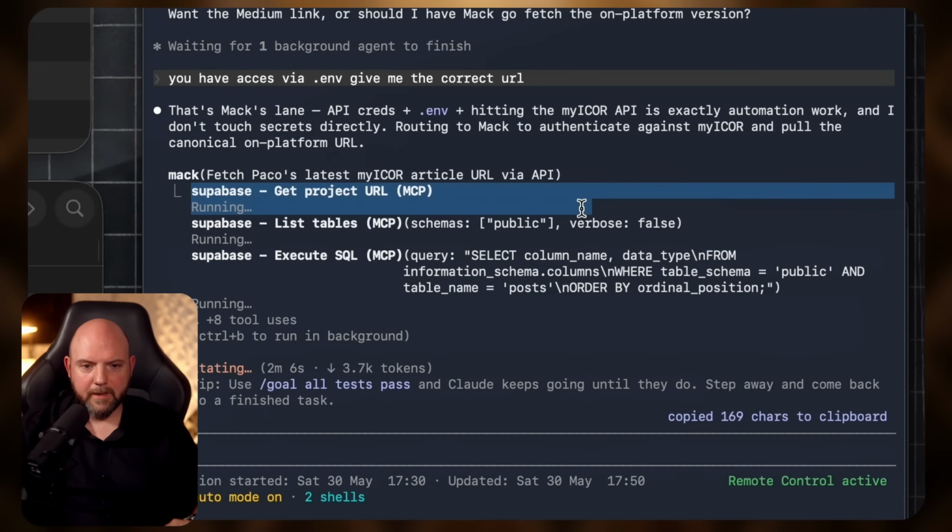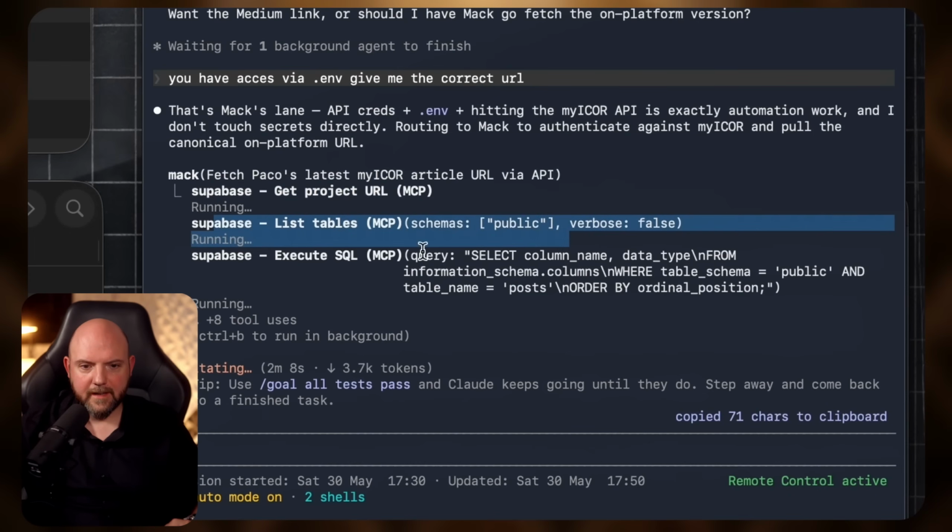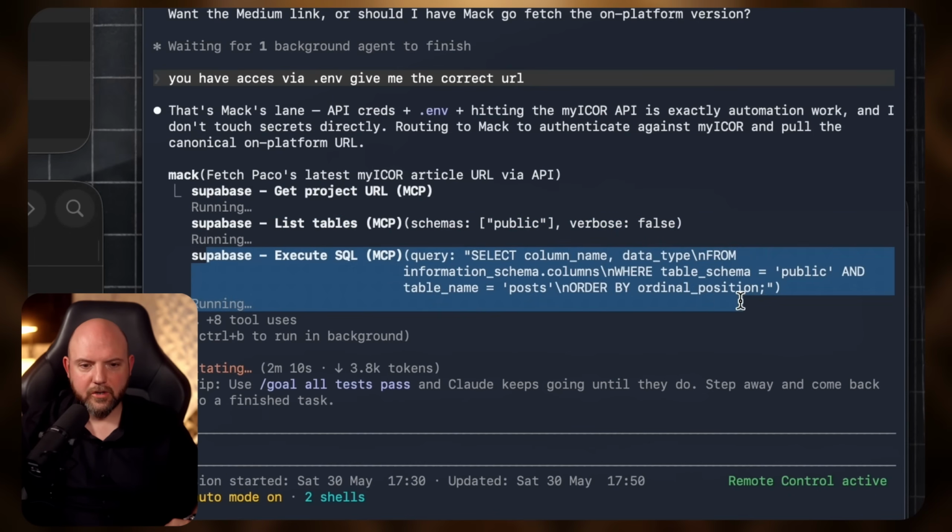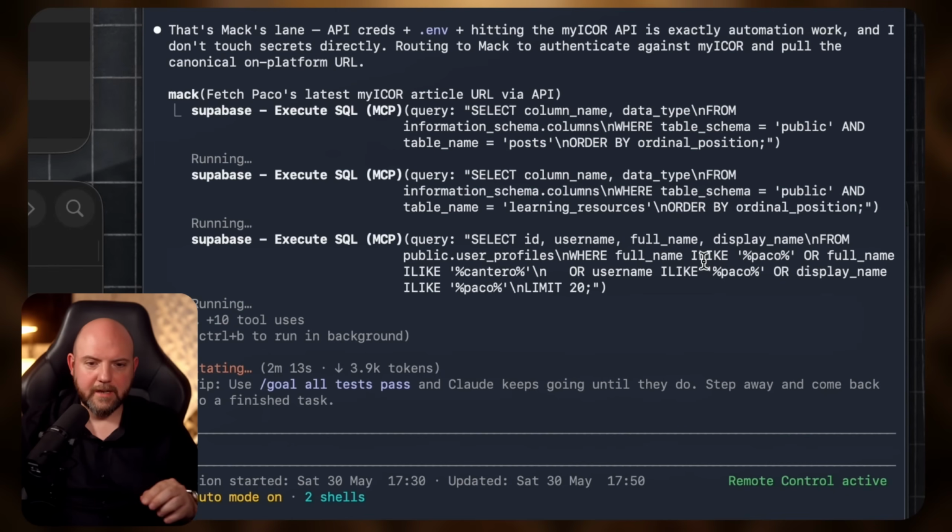He goes to Supabase, he checks out the projects, he lists the tables, he's executing now the search. And now he will come back with the link. Now you can say, why would you do this? It takes forever to get this. Well, that's just a demonstration here. That's not something I would do in this context. I'm just showing that it is possible to do.